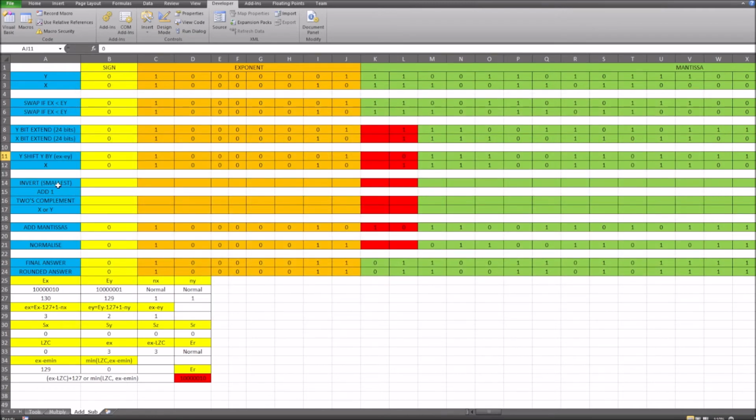Now we have to jump about a bit in the spreadsheet, so we'll just take our time. We're going to have the y value here, and we said that the exponent difference is a value of 1, so that's exponent difference ex minus ey.